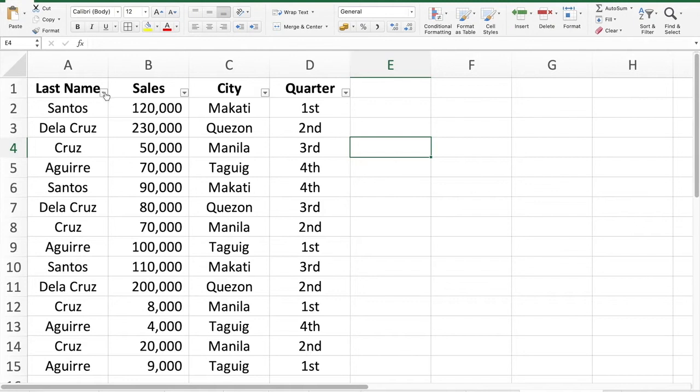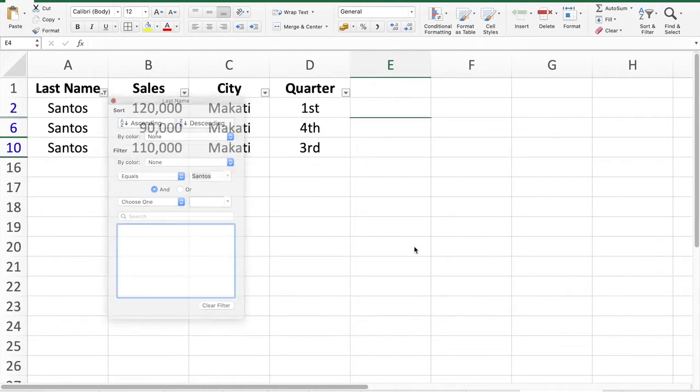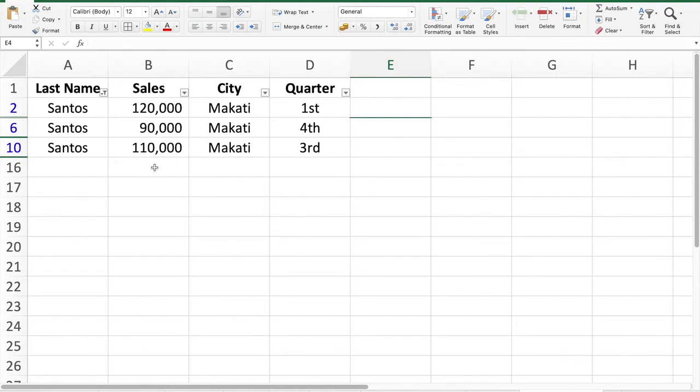Okay, for example, we want to have the total sales of Mr. Santos. So let's filter the last name. Unselect all, then just select Santos here. So basically, that's the total sales of Santos during first quarter, third quarter, and fourth quarter. That's how we can do the filtering.